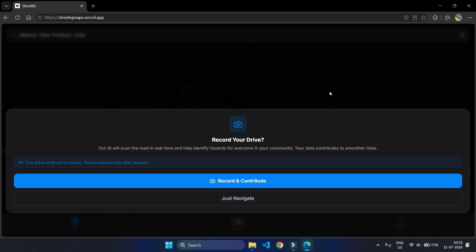Here is what makes this fundamentally different from any other system. No video footage ever leaves your car. The model runs locally, and only the GPS coordinates and the detected hazard type are sent to our servers. The moment something is found, your camera is processing locally on device. If you choose just navigate, you skip the scan and navigate normally with all the hazard data still visible on your map. You are just not contributing new scans.